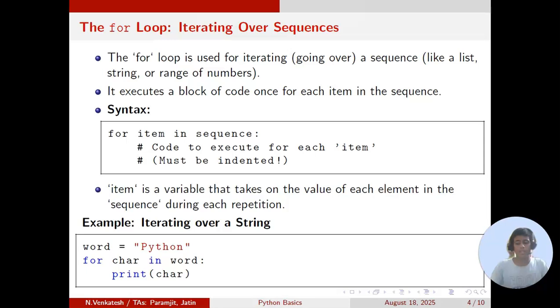For loop does the same thing. For loop syntax: for item in sequence, colon, code to execute for each item. For student in class of students, code to be executed for each student. Example, iterating over a string. For char in Python, it takes first P, next Y, next T, next H, next O, and then N.